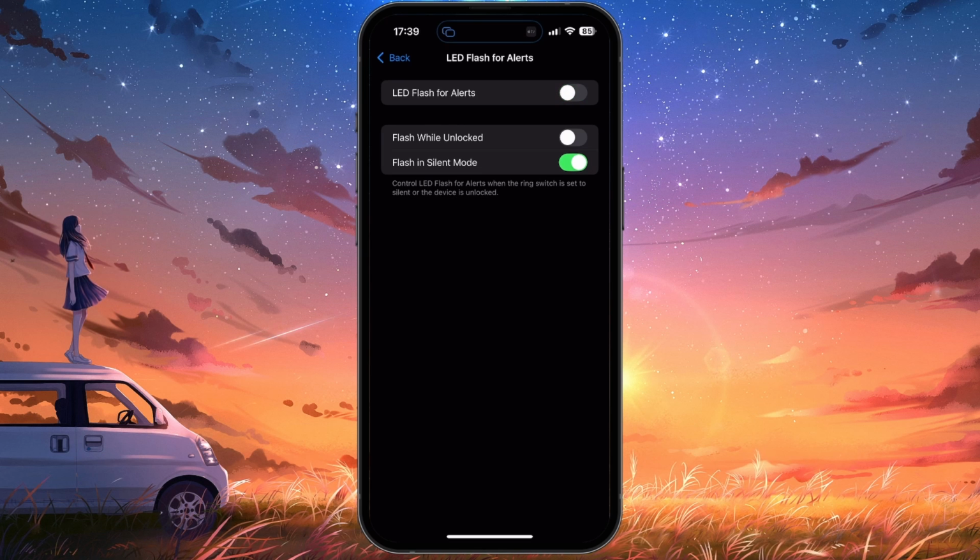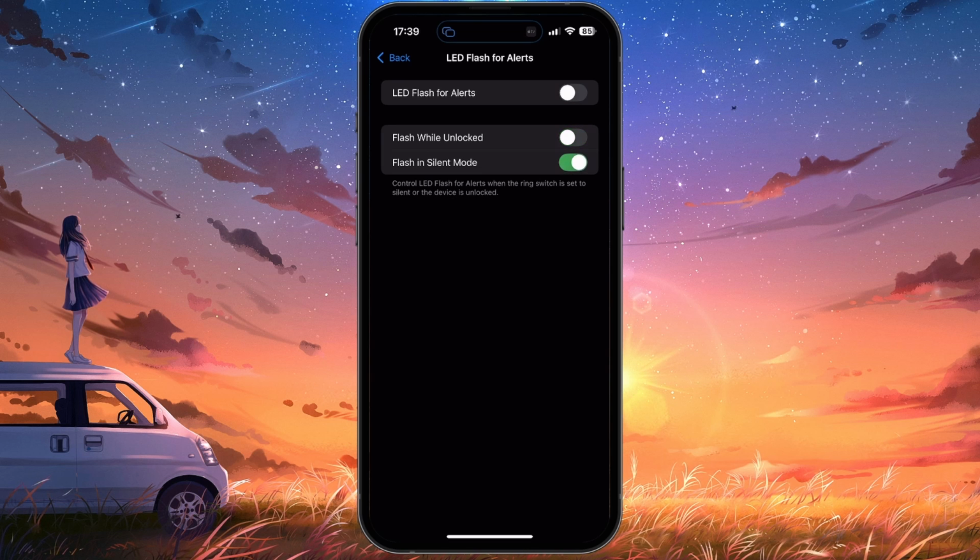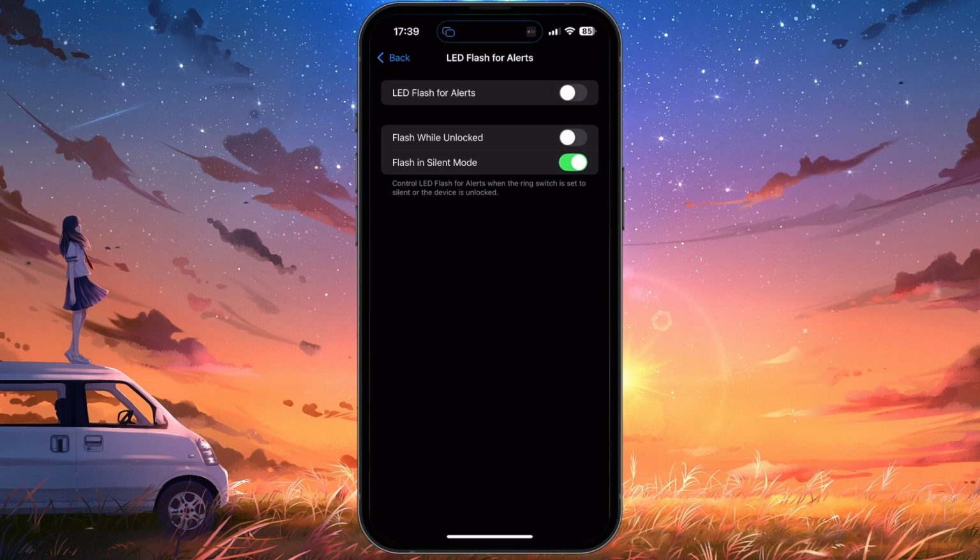Alternatively, you can choose to only enable the LED flash when your phone is locked or only when your phone is in silent mode, depending on your preferences.